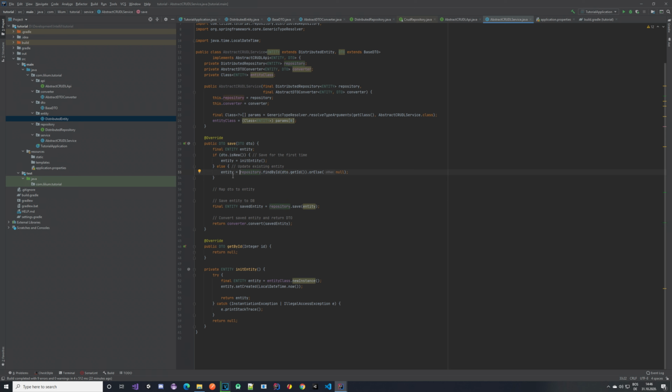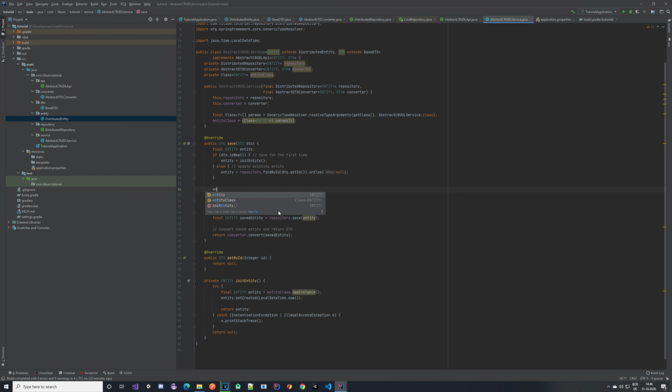And in the case where we are updating the entity, we want to set the modified timestamp, but we also want to set it in the case where we are creating it for the first time, because technically we are modifying it. So in both of those cases, we can say entity.setModified(LocalDateTime.now()).